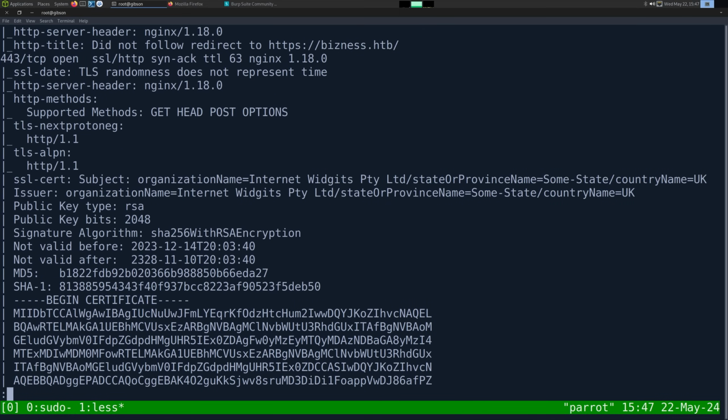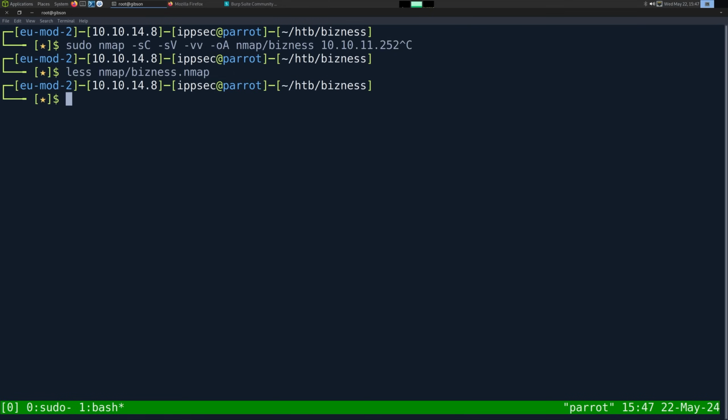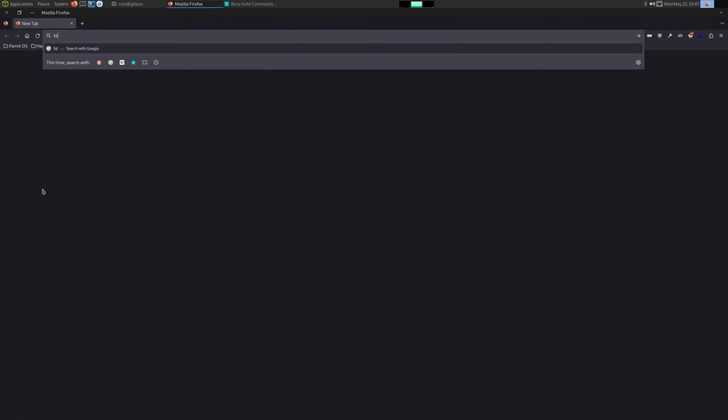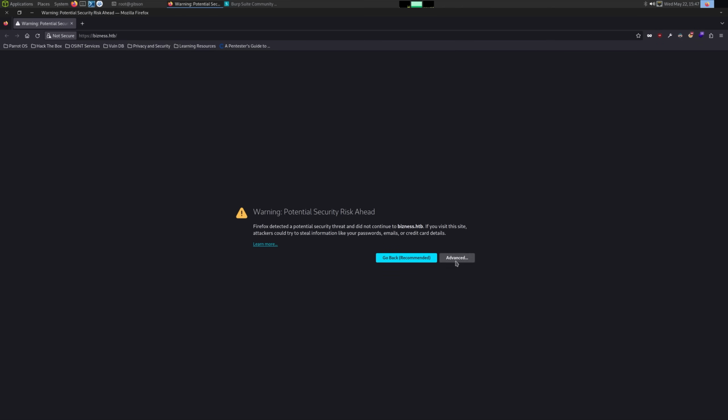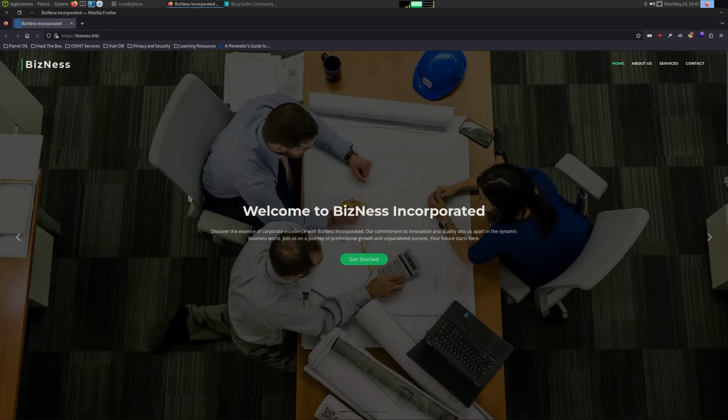And then the final port is 443. That is nginx. And looking at this, let's see, HTTP headers, SSL cert. Don't see anything too interesting here, so let's just go take a look at the website. So https://bizness.htb. Let's accept this SSL certificate. And we get the page Bizness Incorporated. So let's just go take a look.